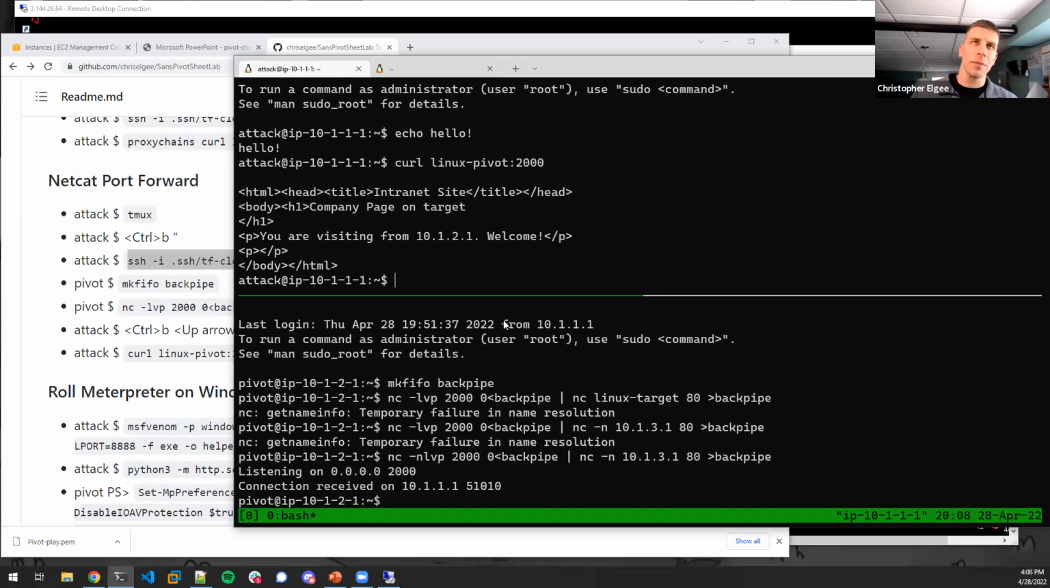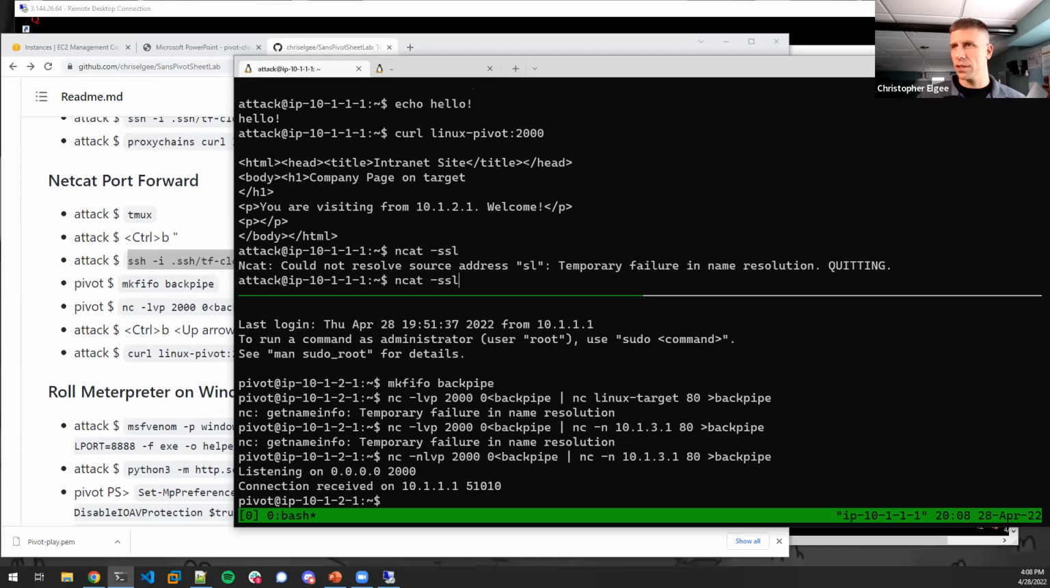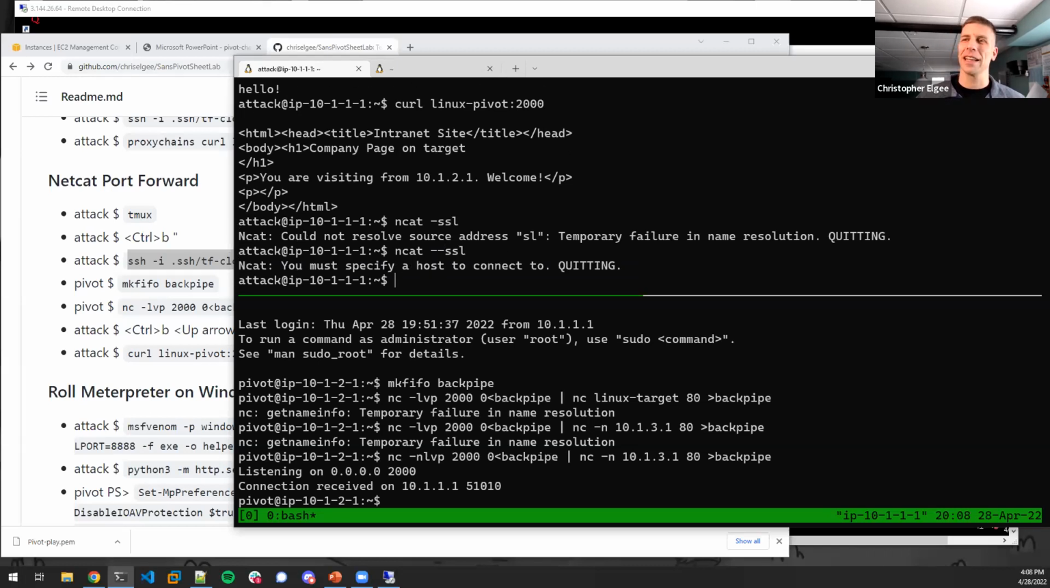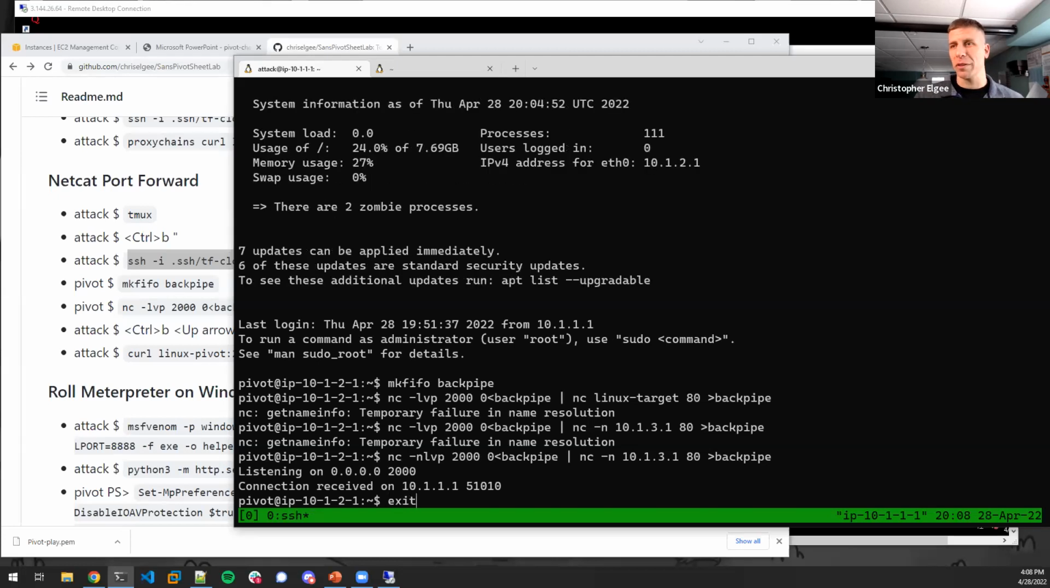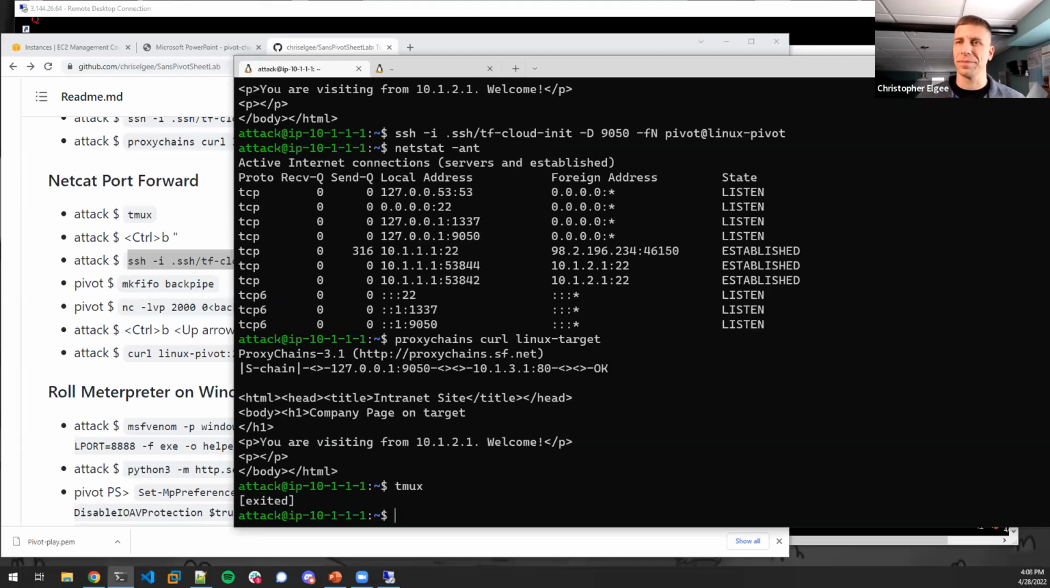So a little bit different. We do have some capability here to be a little more secure. Tools like Ncat have an --ssl option that lets us have at least some kind of TLS connection between the two hosts. So anyway, that is the netcat port pivot relay. I just think that one's tons of fun.